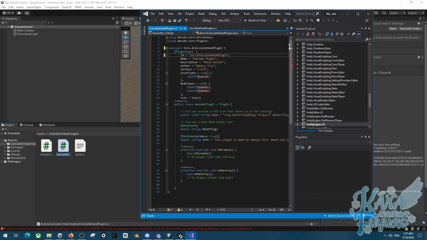I'm also going to get rid of that A over there so it doesn't get messed up. The name of this will be pretty much the name of your category, if that makes sense. Since this is simply just going to be a node, I'm just going to name this calculate head angles, like that. But you can name it whatever you want.